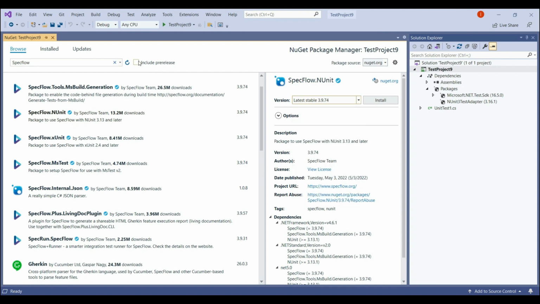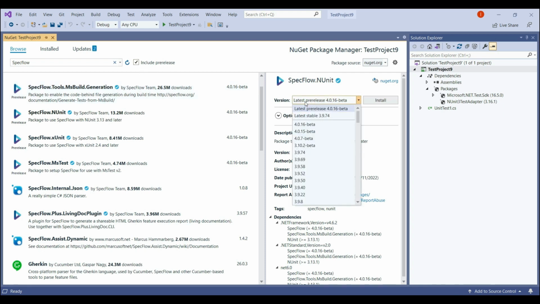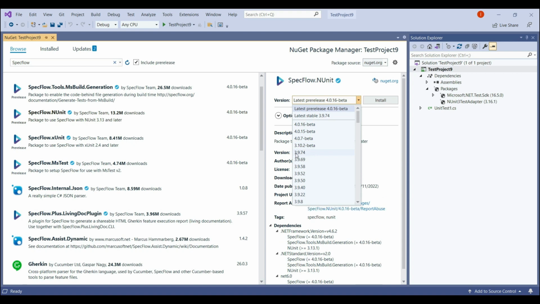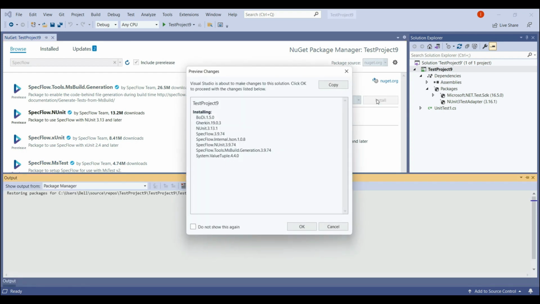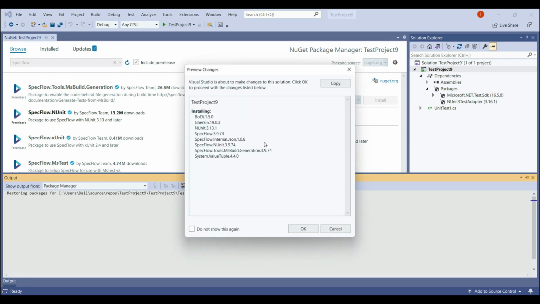And if you want to have the pre-releases or the beta versions, then check this include pre-releases, and you can see different pre-releases as well as the beta versions of this particular SpecFlow NUnit. So we are going to install the current stable version right now. One is 3.9.74. Select this and click on install. It will install SpecFlow.NUnit.